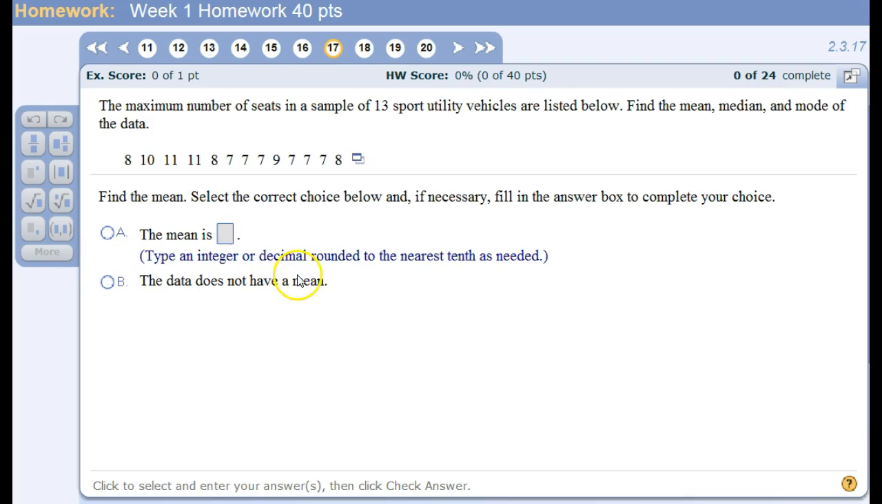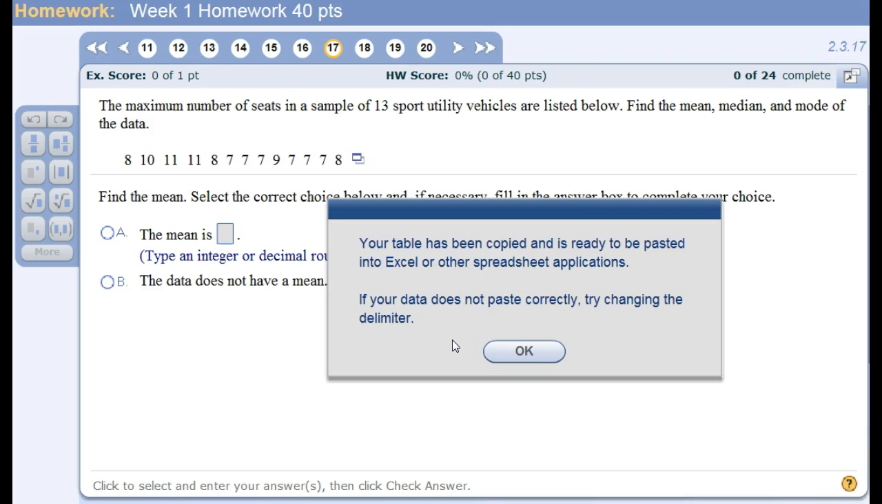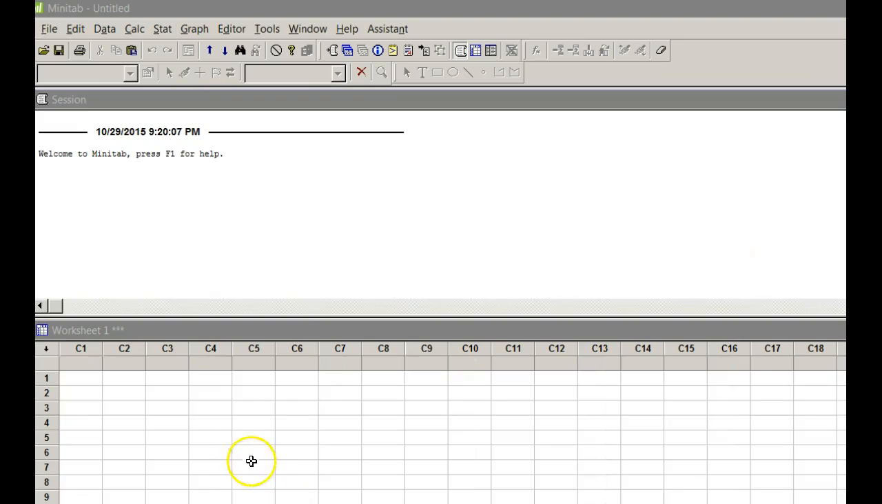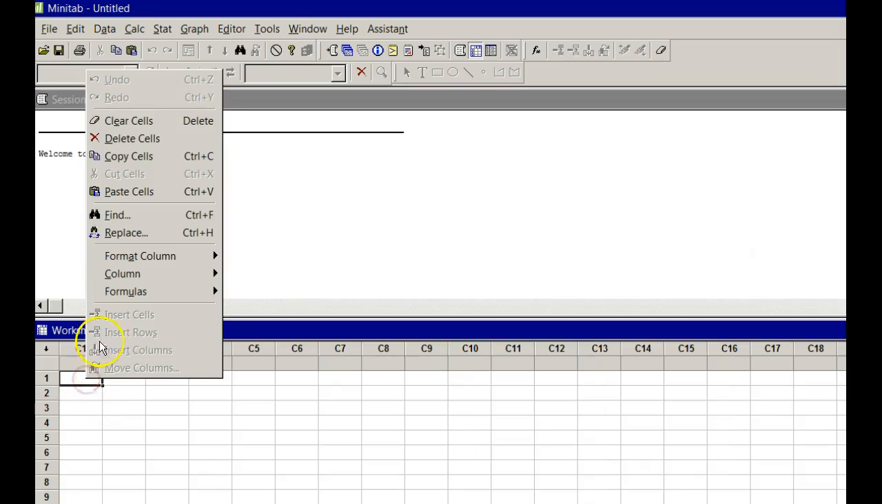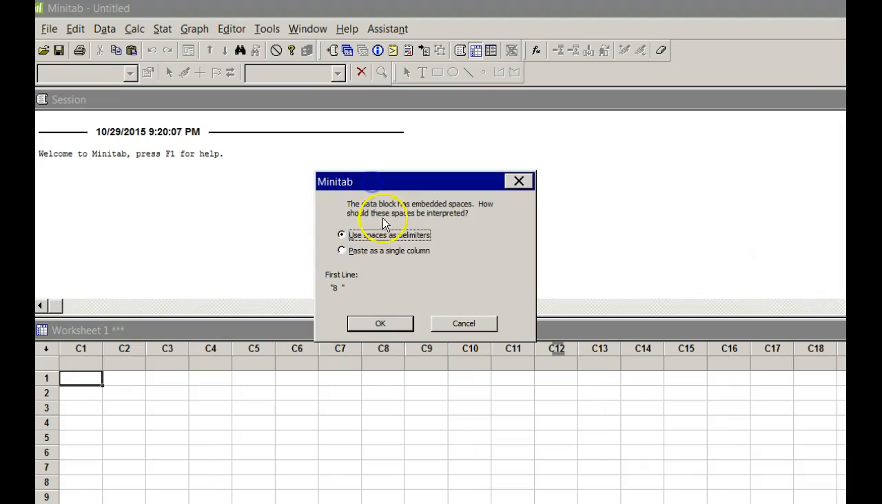We're going to do this in Minitab, but the first thing we need to do is copy the data. I'm going to copy the data by clicking this little icon. I click it, and I say Make Tab Delimited Copy. Now over in Minitab, I'm going to pick a cell. Since my whole worksheet is blank, I'm going to just click here, and then right click and say Paste Cells. Let's see if it gives me any trouble.